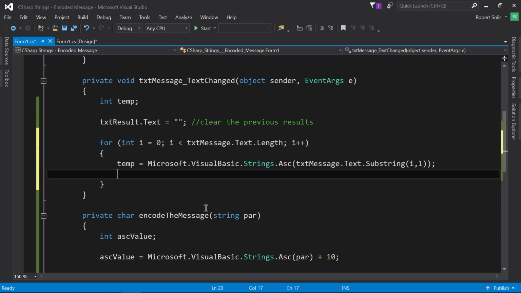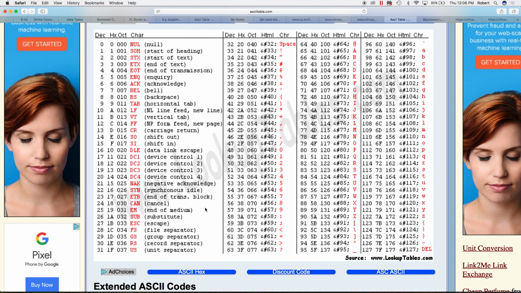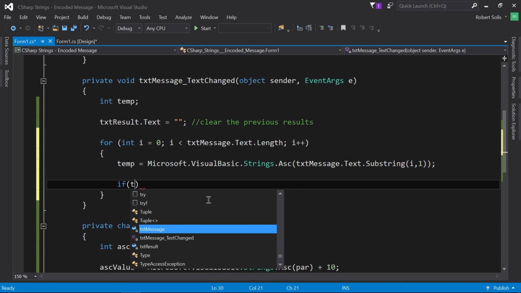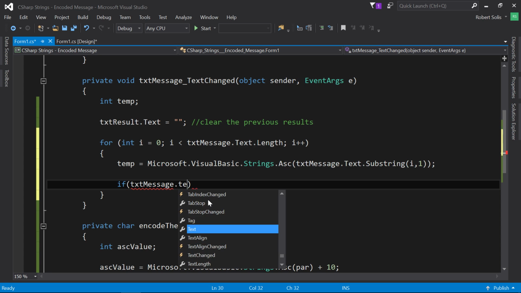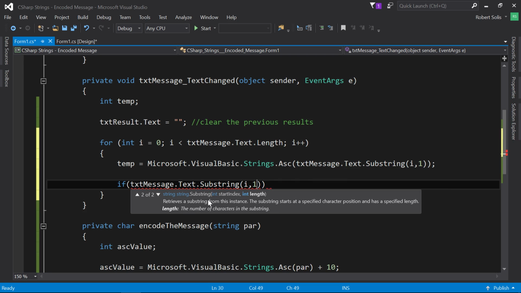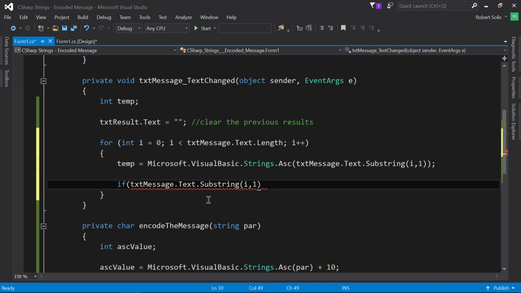Now, let's go back to this discussion about when you press the enter on your keyboard, really 2 things have been placed onto the keyboard buffer: ASCII 10, which is new line, and ASCII 13, which is carriage return. So we're going to have to deal with that. So we'll say if text message dot text dot substring at this particular location, grab 1 character. If that thing is equal to, quote, \n, close quote.